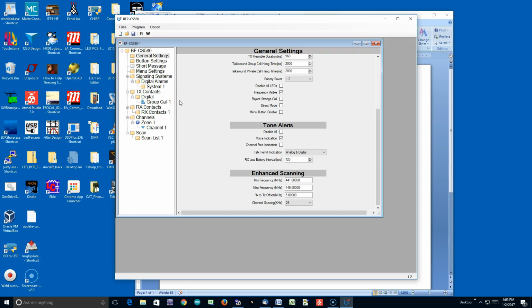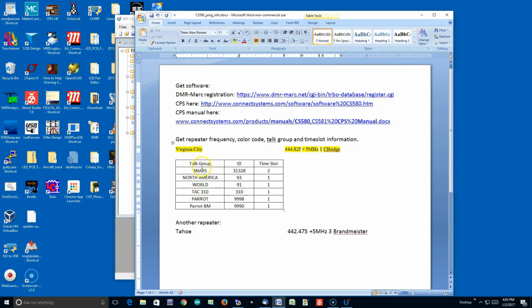Now, what we call talk groups, CS calls transmit and receive contacts. And so when you go back to your document, you'll notice that we have talk groups. Each talk group is going to have an ID number, and it's going to have a time slot. Now that time slot may vary from repeater to repeater, so make sure that you know which time slot the talk group is on.